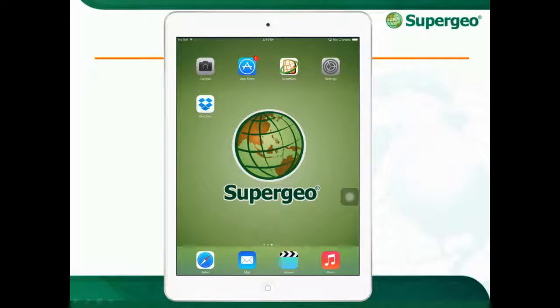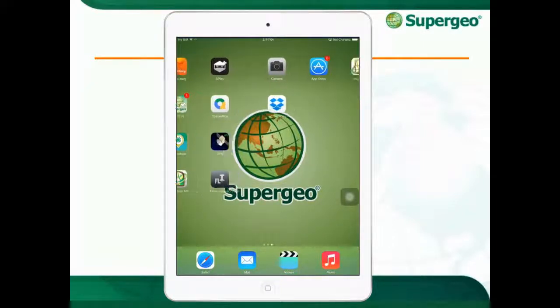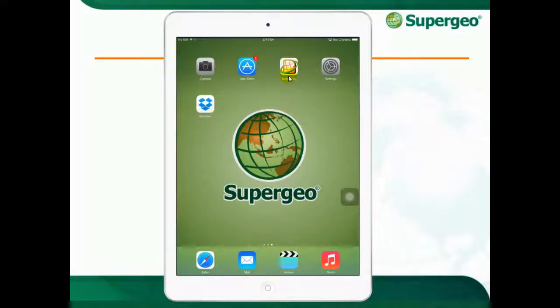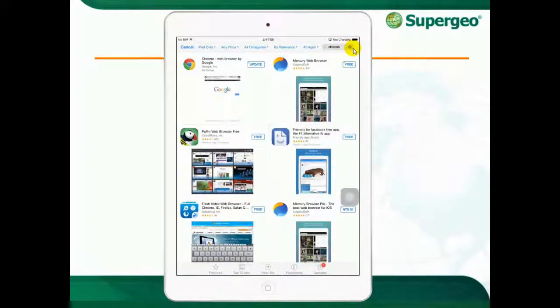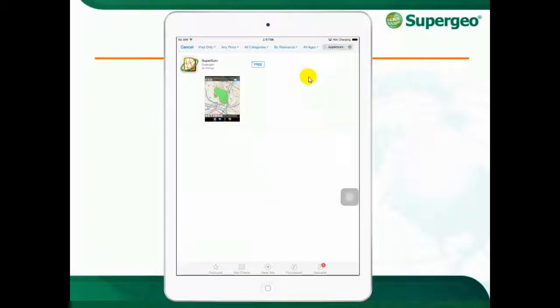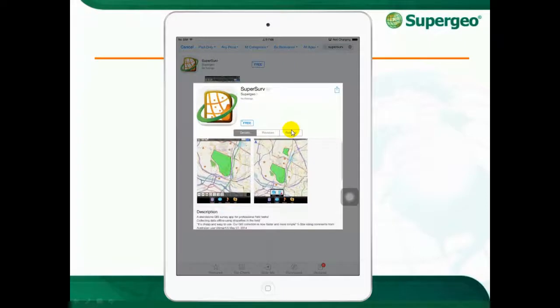So now it's a live demonstration, and you can see this is my iPad. I have installed SuperSurv on it, and you can also get this application from the App Store. So just search for SuperSurv. You can see it's free to download. And you can also tap on this icon to get more introduction to SuperSurv.